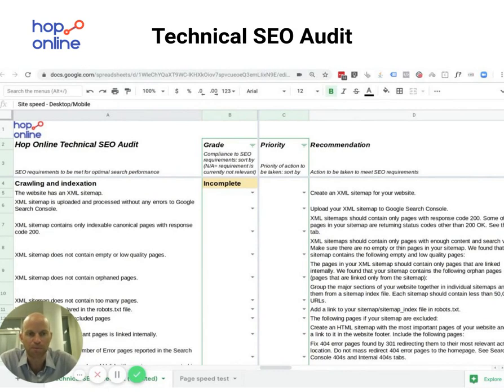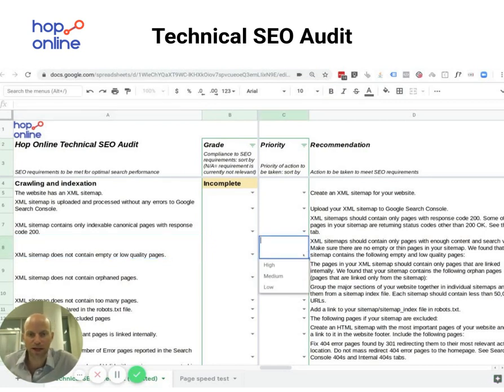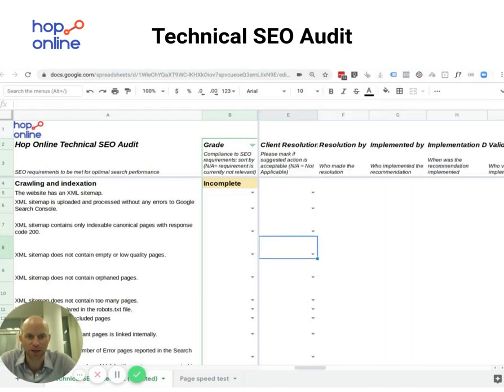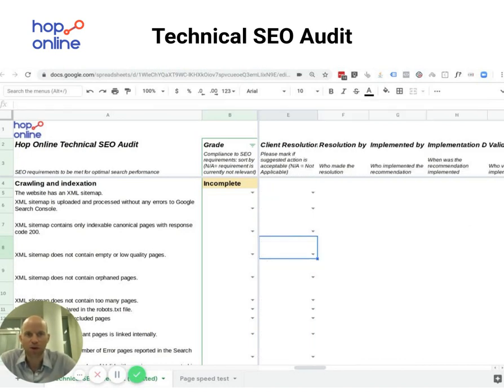There are a little more than 70 checks that we make based on a replicated crawl using Screaming Frog. We are going to initially assign a pass-fail grade to each of these factors. If a factor doesn't pass our check, we would then also assign a priority, high, medium, or low priority, to the particular issue. And then we would describe our recommendation in this section here. After we have delivered this audit, the rest of these columns are intended to help track the implementation of that audit.